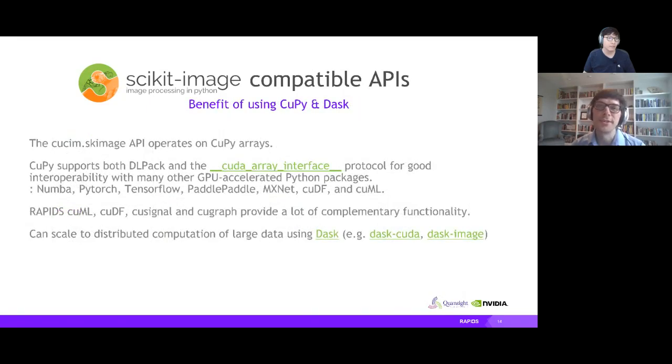So as we saw in the previous example, cuCIM's skimage API operates on CuPy arrays. And a nice feature of these arrays is that they support both DLPack as well as the CUDA array interface protocol for good interoperability with many other GPU-accelerated Python packages. These include not only the Rapids packages mentioned previously, but also Numba, as well as popular deep learning frameworks. Another feature we'll demonstrate more later in the talk is the ability to perform distributed computations on large data by use of cuCIM in combination with Dask.